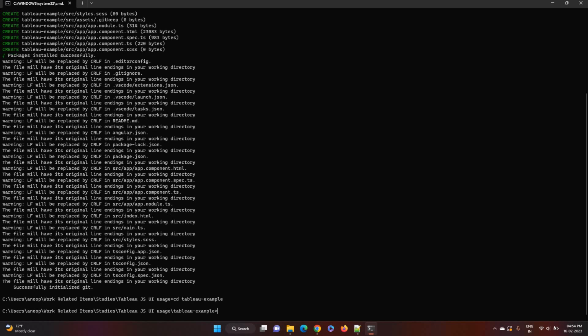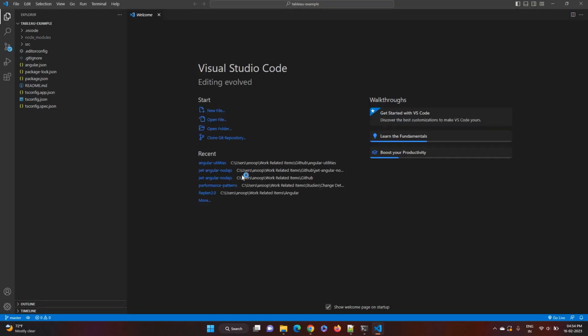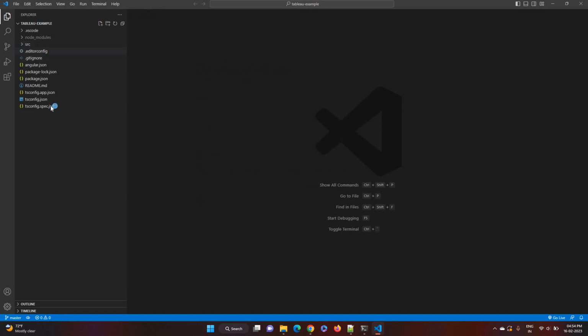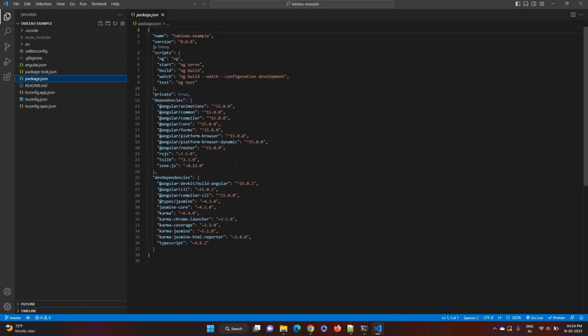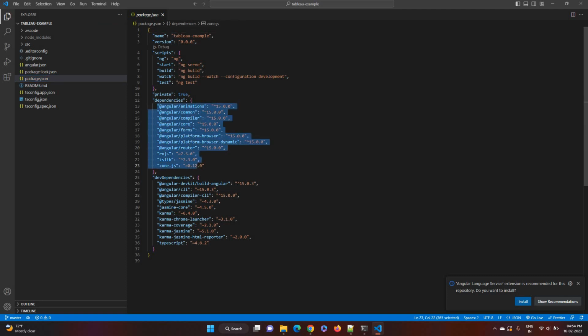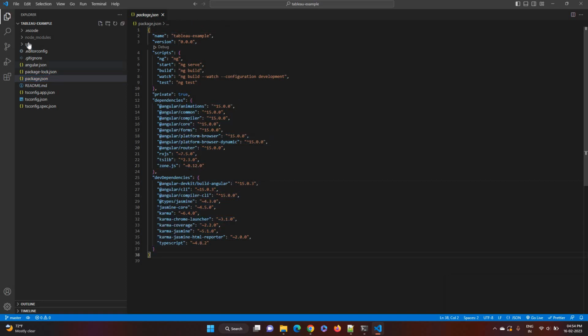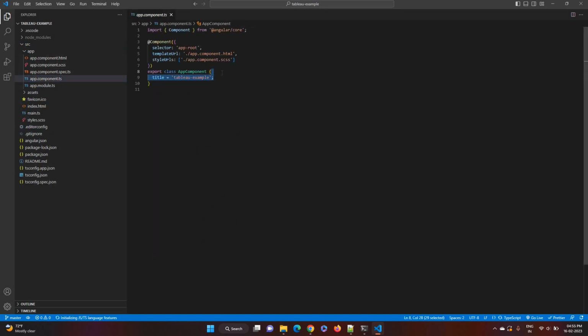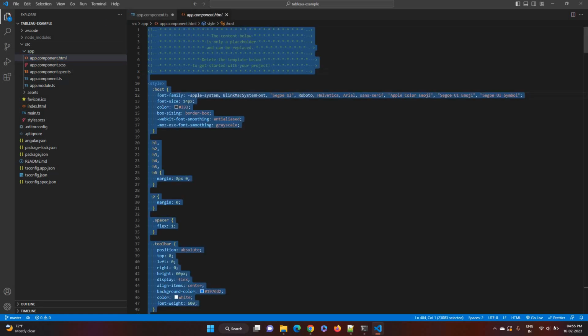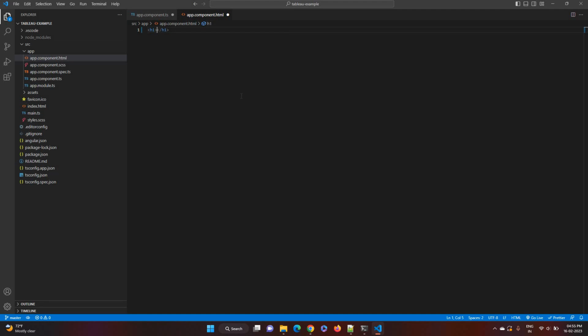Now we'll move into the folder and open the application in Visual Studio Code. So this is the application and this is the folder structure. We could see the package.json, where all the dependencies and dev dependencies have been added. Now let's see the app.component.ts. We don't need this, and we can remove the HTML part and just give a header, Tableau API JS usage. So just a header I am giving.